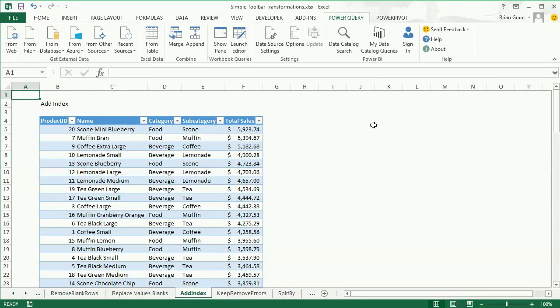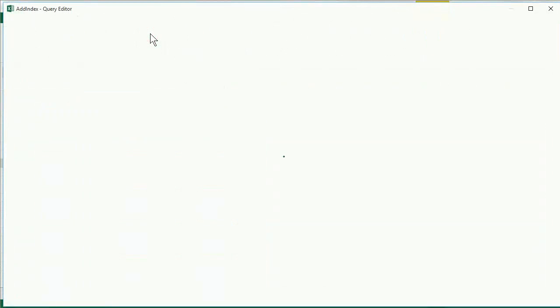Hello, in this video we're going to be looking at the add index transformations here in Power Query. So right now we're in simple toolbar transformations.xlsx. We're in the add index sheet. Here's the data that we want to work with, so we're going to click on the table somewhere and head up to the Power Query tab in the ribbon and get data from table to load it into Power Query.